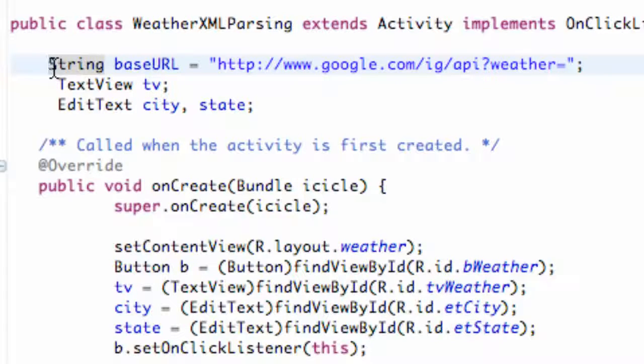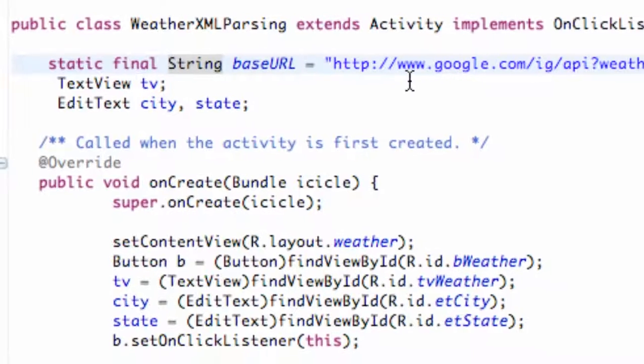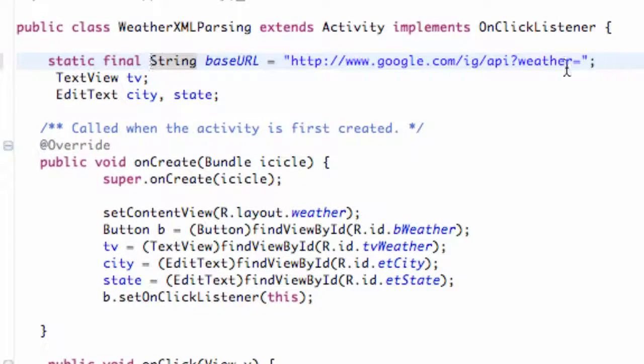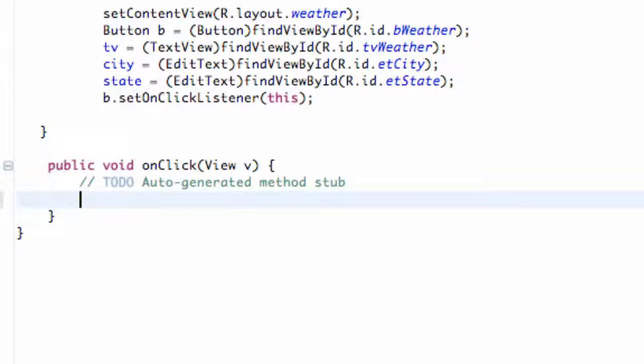Again, we can just say something like static final, because you know the base URL is not going to change, just the ending is. And again, we have our EditText for a city and our EditText for a state. We're just going to pull that data from the EditText for city and state within our onClick method. Pretty simple. Again, nothing new.